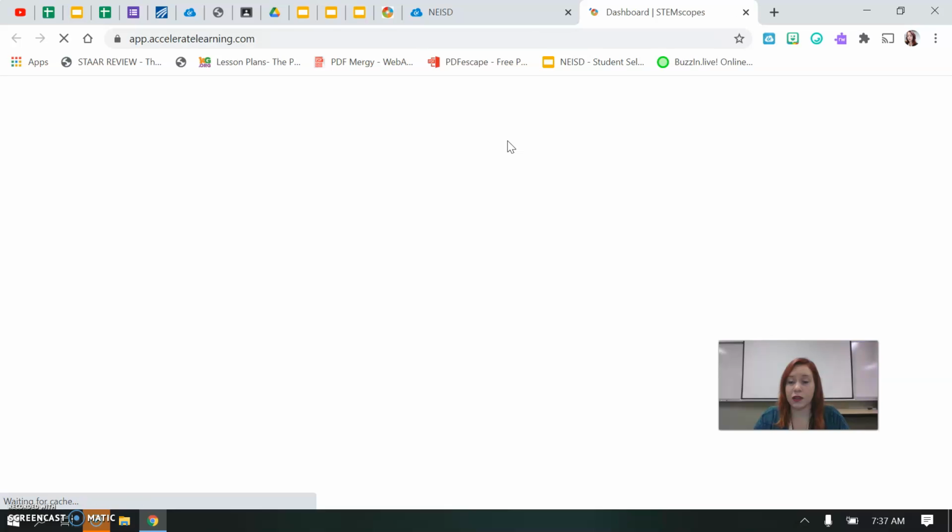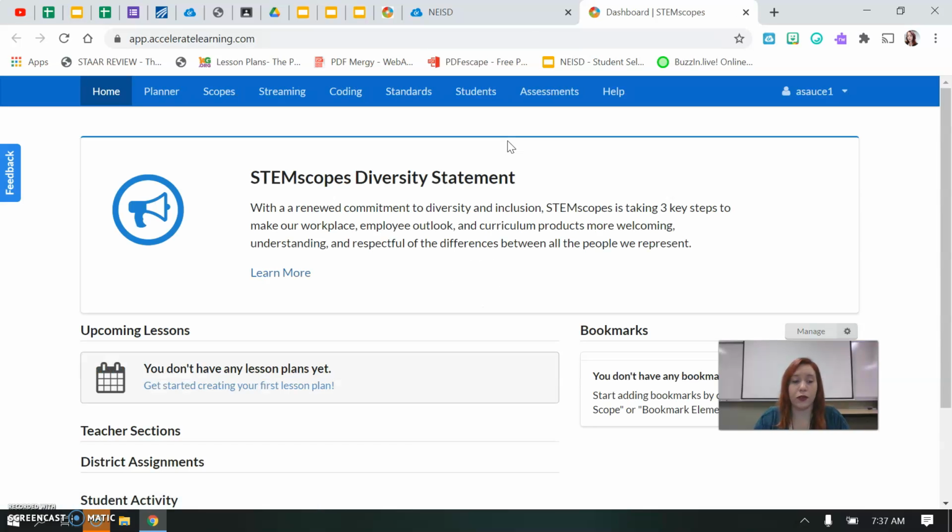Your STEM Scopes looks a lot different than my STEM Scopes, so it's hard for me to show you. But what you need to do is go up here. This will say assignment for you, and then the second one right here will say scores. Once you get to your scores, then you need to hit the progress monitoring assessment. And once you open that up, it will show you your scores.